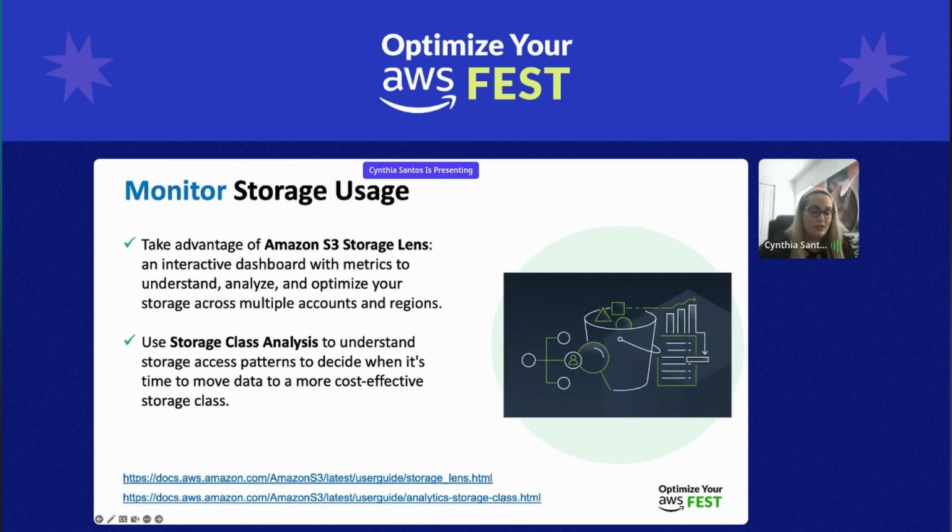Typically, when I talk to customers and they're starting in the cloud, they have very few S3 buckets. They have a couple of S3 buckets, typically in the same account. But as they grow, this storage becomes hard to manage. You have many accounts, many regions, and many S3 buckets, and you need to understand how this storage is used across all of them.